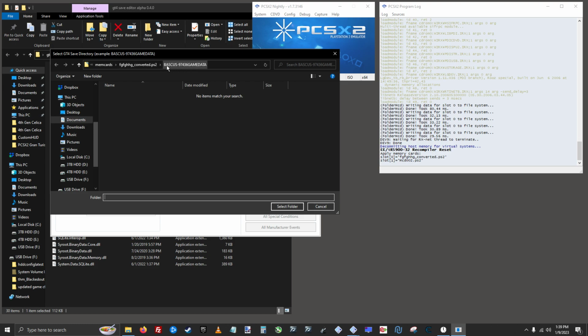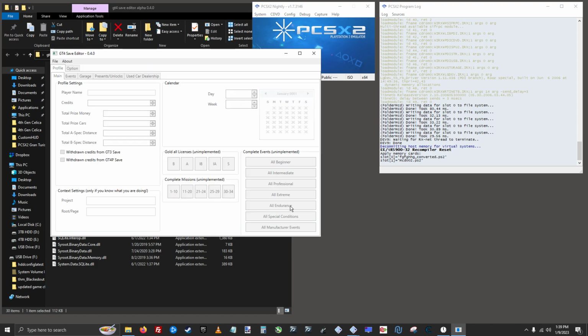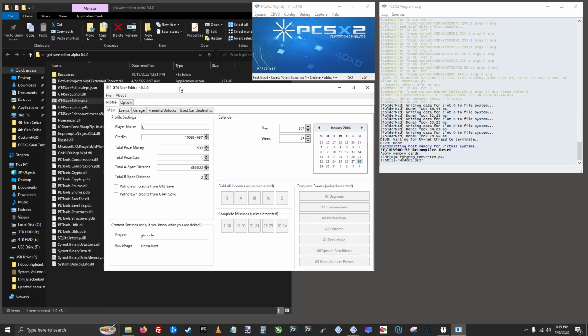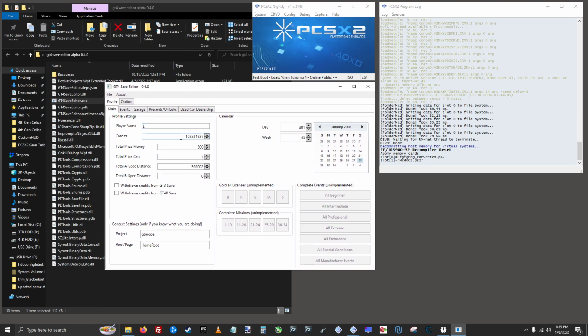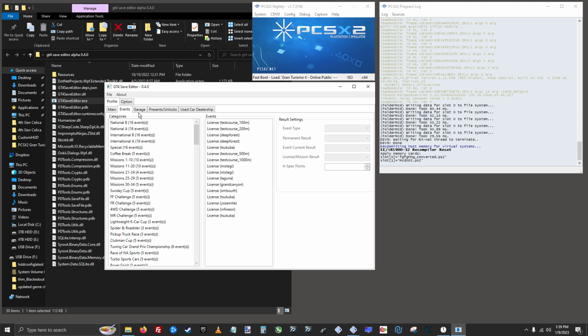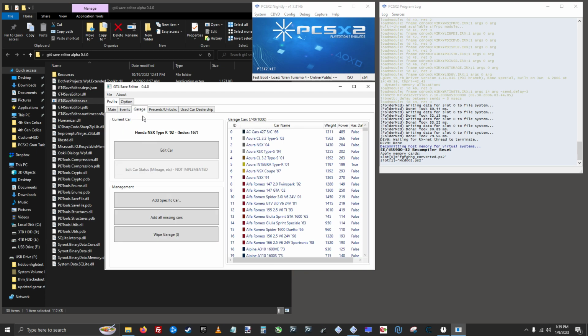that I'm using, this is the save file name. So we just hit select folder, and it's going to load our save. And the save editor does give you some options for modifying your money and some other various things. And there's also some features that haven't been implemented yet, as you can see here, but we're not worried about that. We're just worried about the hybrid stuff.